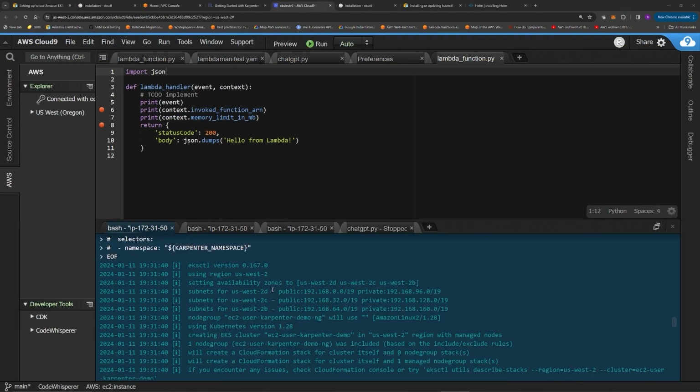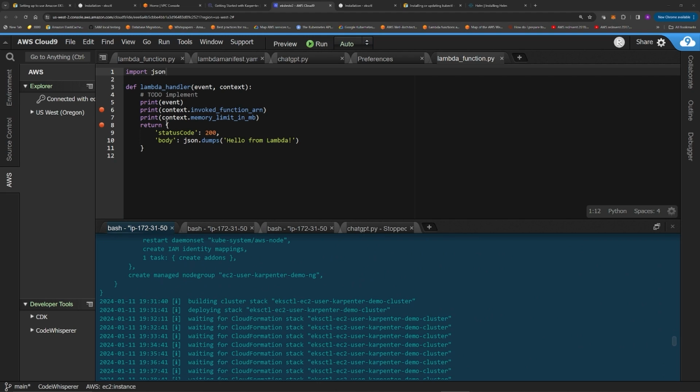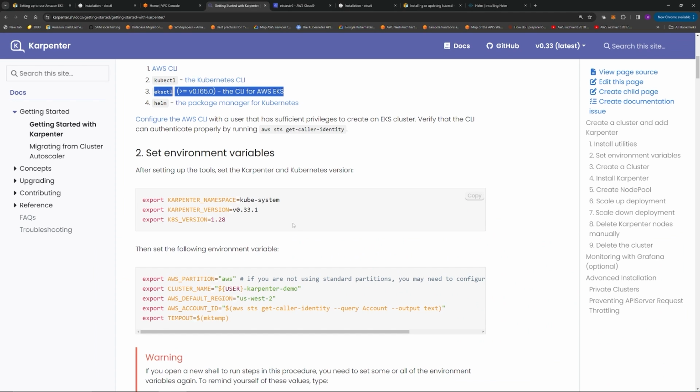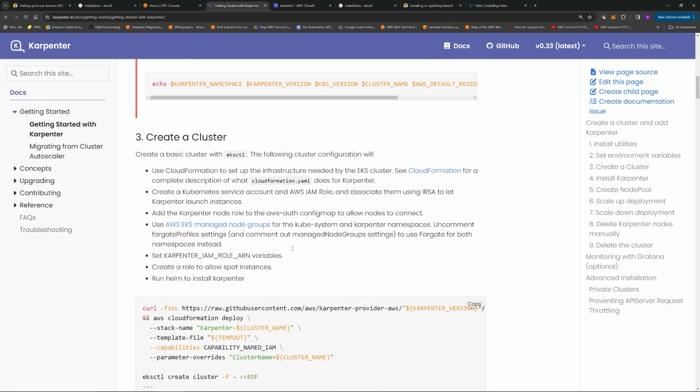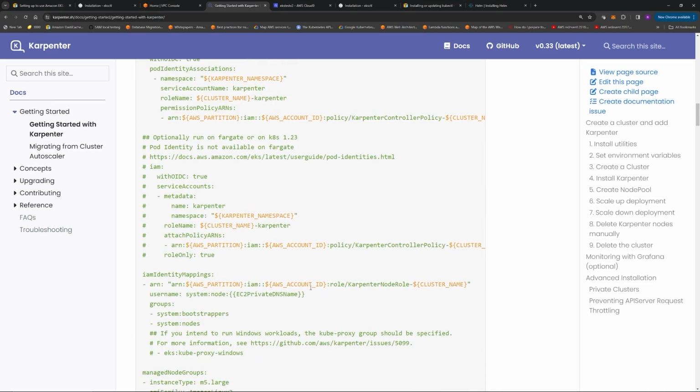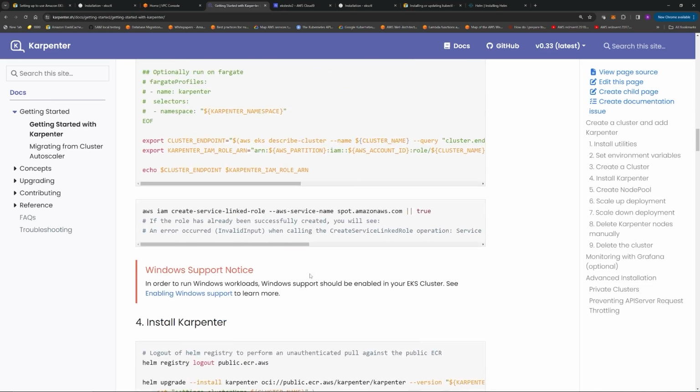All right, my cluster is up and running. Like I said before, I just copy pasted from the guide itself, set the environment variables, and then created the cluster. It will take around 10 minutes for the cluster to come up.